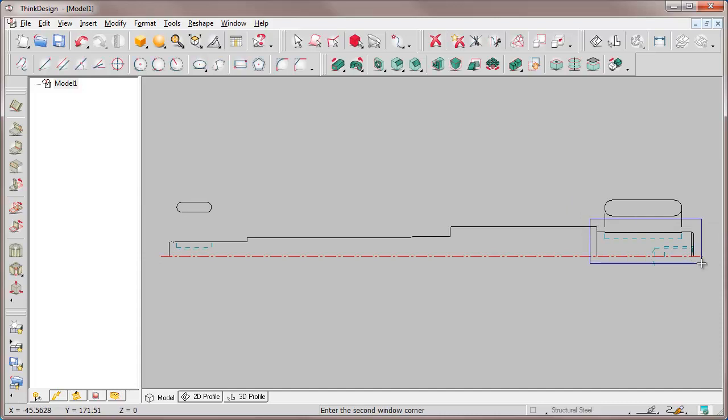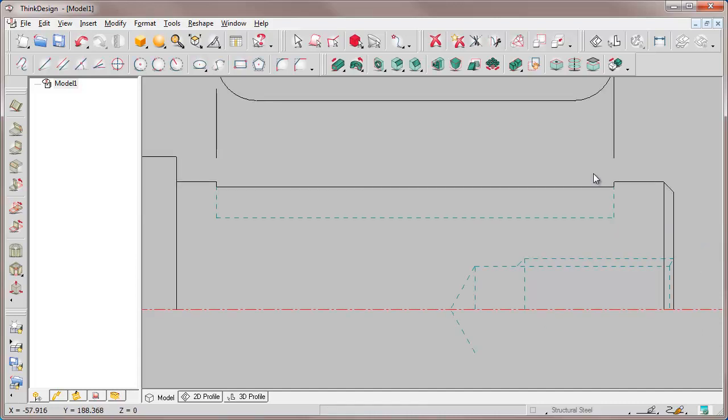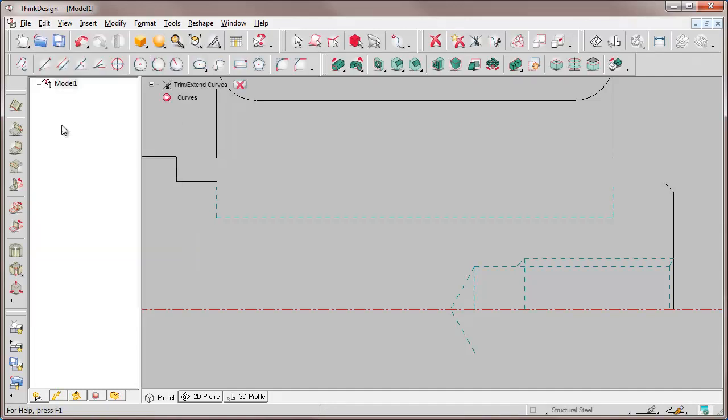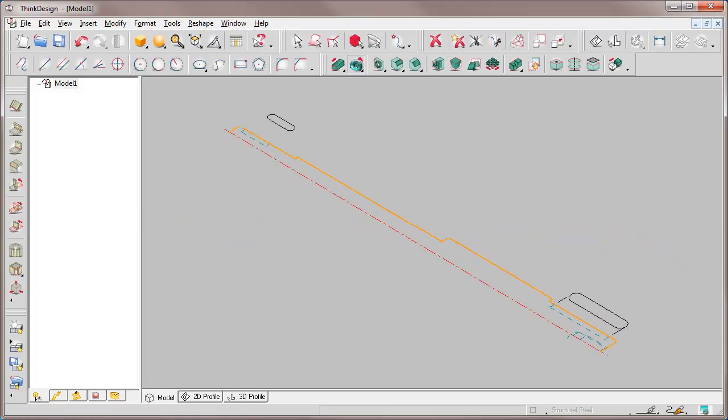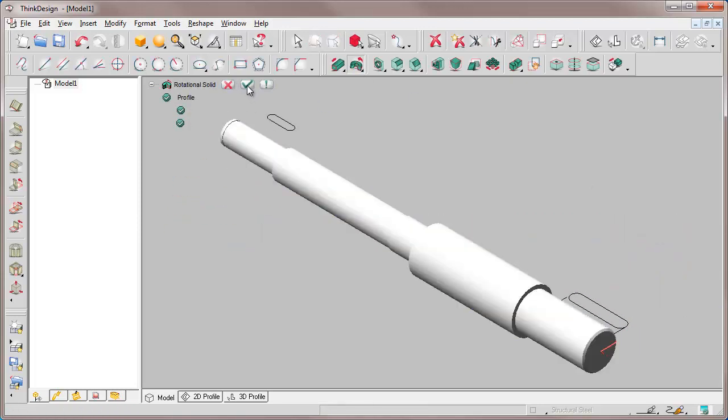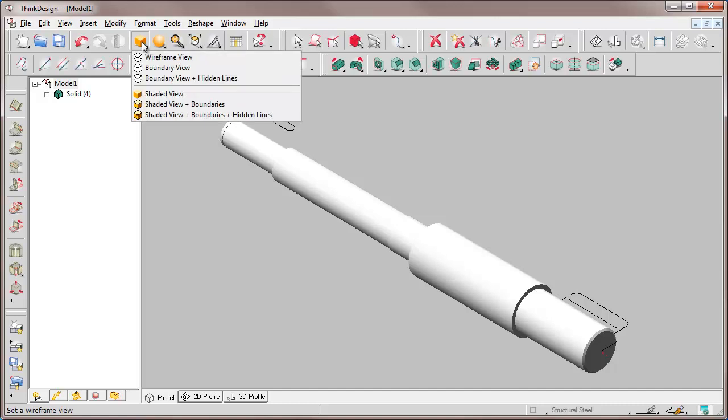We focus on the last part at the bottom and we proceed by removing other lines. This groove will be created by the slot feature we do later. Finally, we extend this curve. Now we have all necessary elements for our solid. We select them with the chain command. We run the rotational solid command and select the axis of revolution to revolve the selected chain about it.